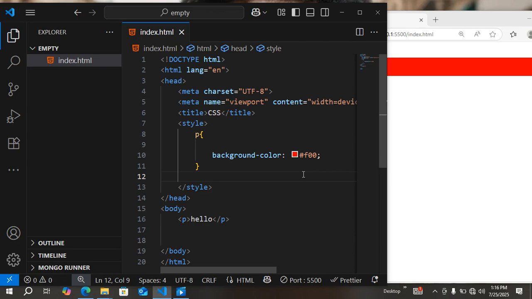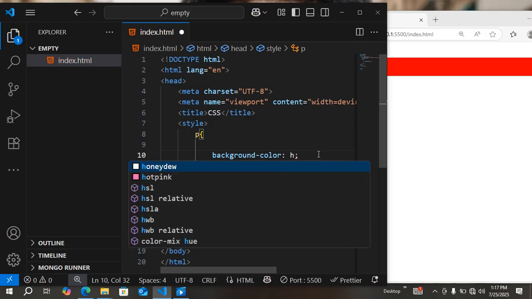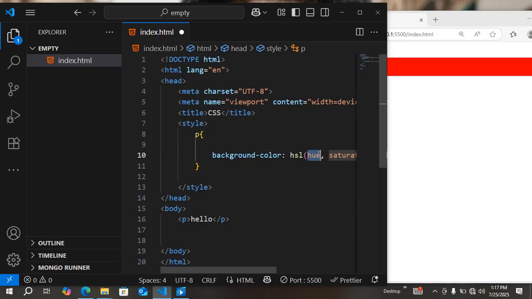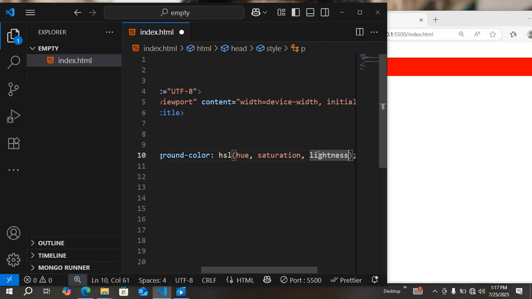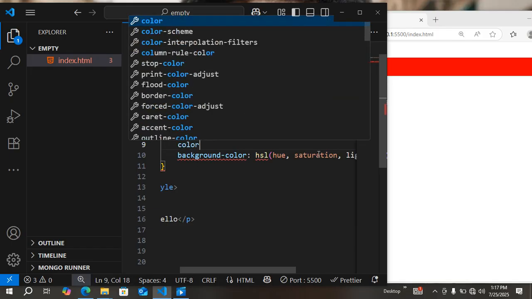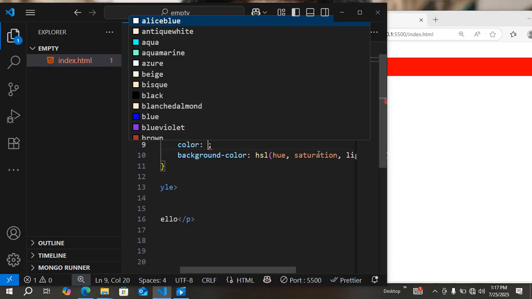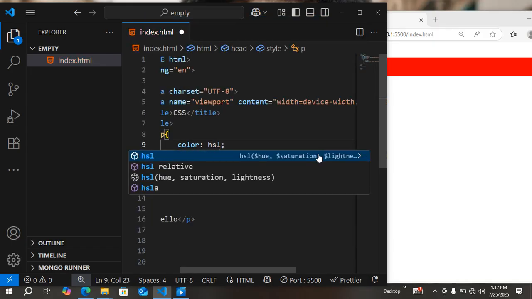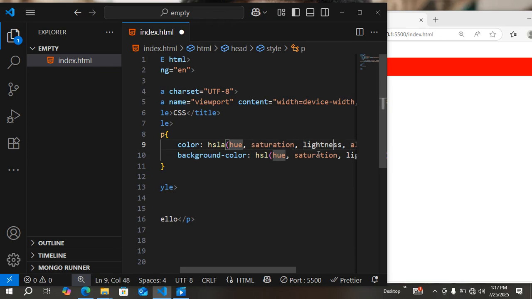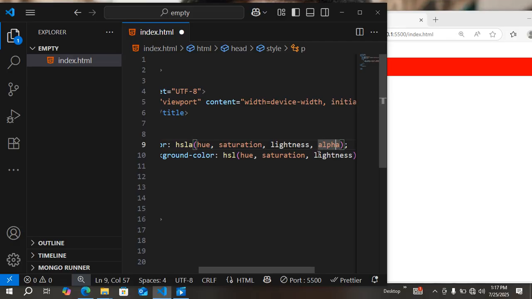So let us see how we can use it. Here we can have our HSL value, and we use HSL as we use the RGBs. Here we should specify hue, saturation, and lightness. These ones have only these three. So let us try to use HSLA values. As you can see here, these ones have an extra alpha character.